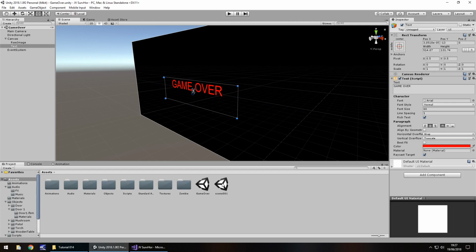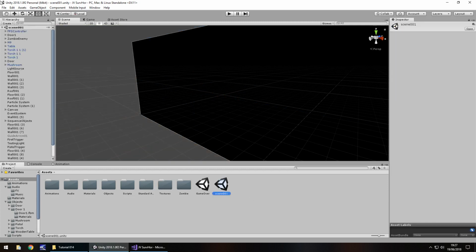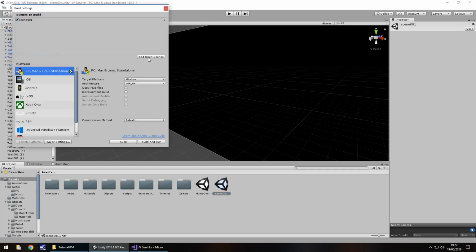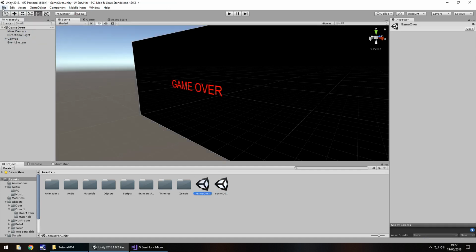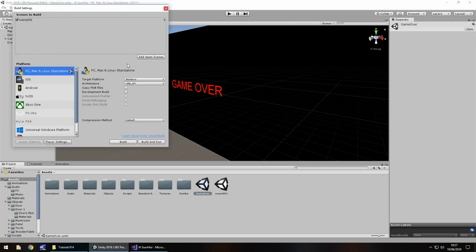So let's head back to our main game scene right here, and then go to File, Build Settings, and Add Open Scenes. That will add in our main scene, which is now scene zero. So we have to remember that this one should be scene one. So in Build Settings, we need to remember number one.